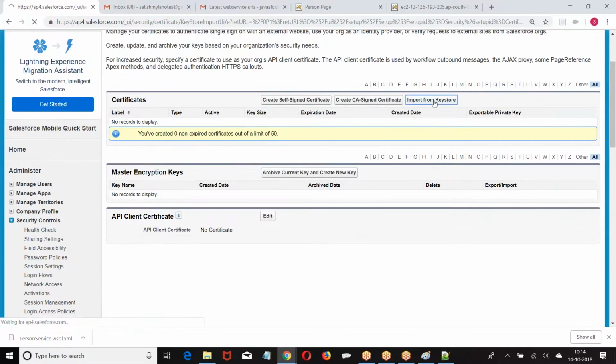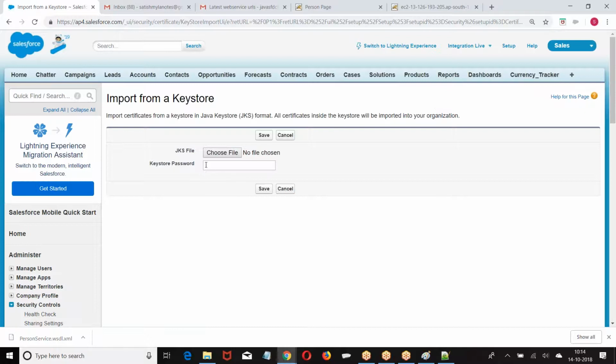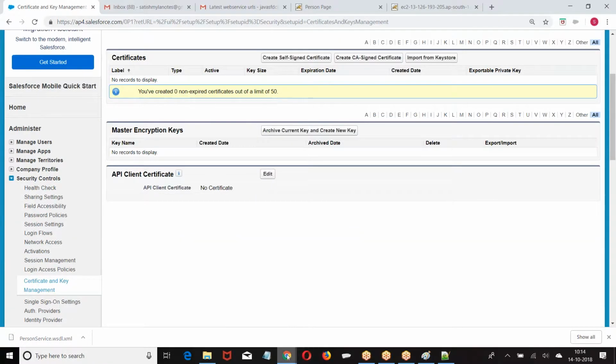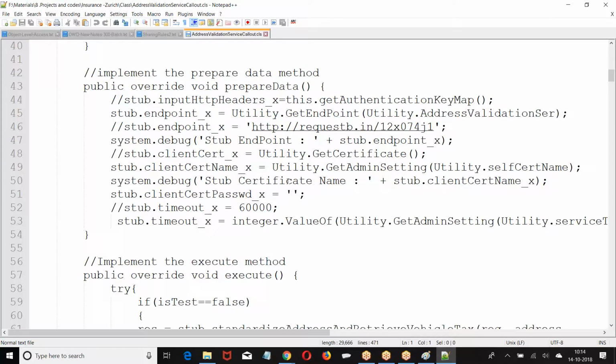Now import the certificate, specify the file, save it. Now you have imported the file, specify the password. Now what do we give? Give that certificate name straight away here. Now look at the point.